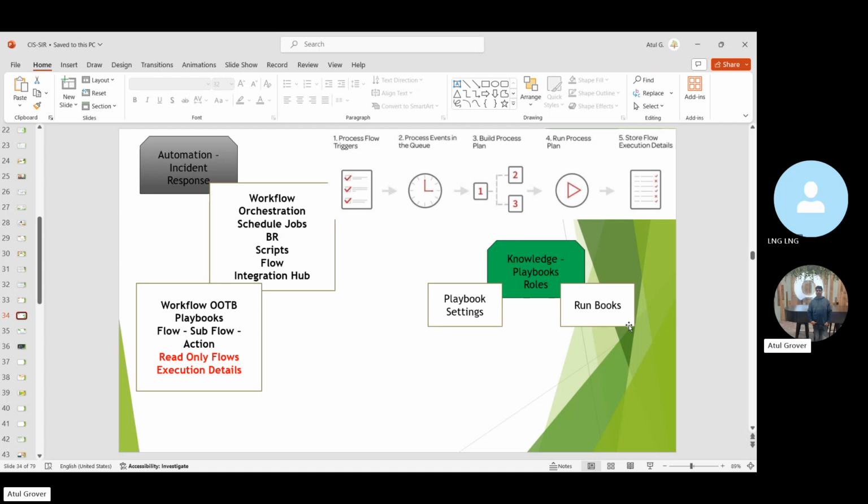Now, what value does it bring? Number one, we are integrating or bringing the collaboration tool and the intelligence together. Number two, we are opening a lot of ways to communicate.